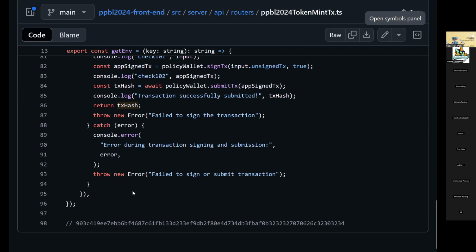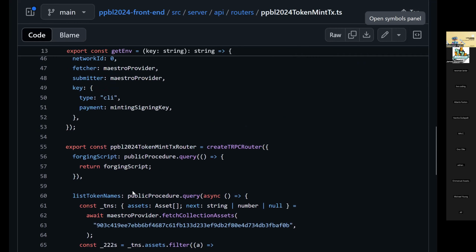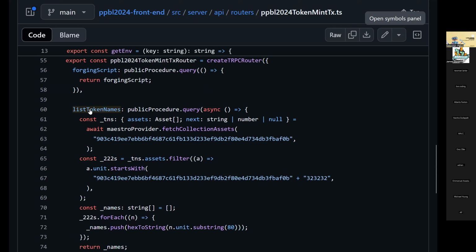These are all like three methods, right? Okay. What do I want to do with my token mint router? I want dot forging script so I can get the forging script and pass it around in my code. I want the existing list of token names so that nobody can double mint a token name.